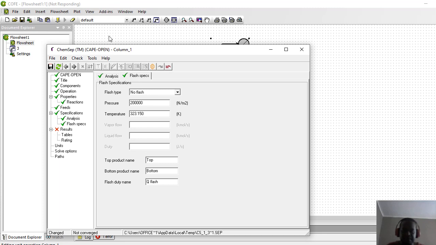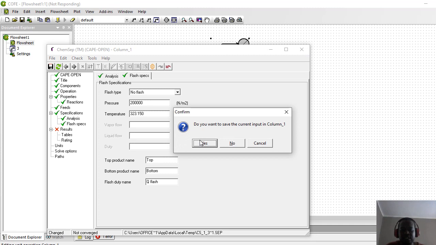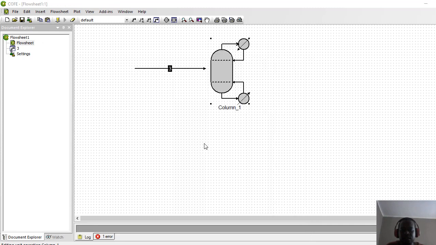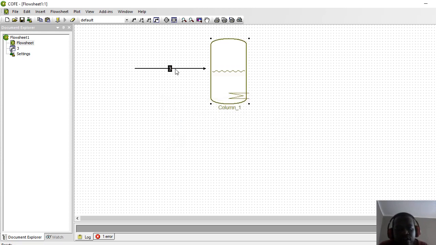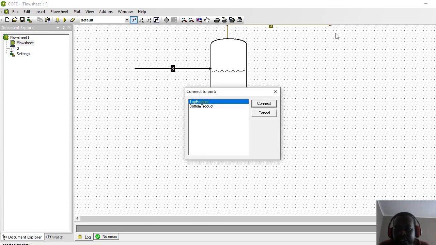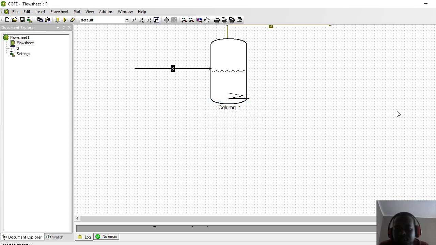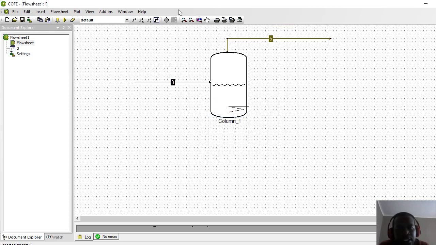So we're now going to close that. We're going to say yes. And if all goes well, the icon should change as well. Now we've got our simple flash drum. We're now going to put in our input, and then finally, let's put in our output streams. The top will be your vapor. This is quite natural. You do expect your vapor to go to the top and your liquid to come out at the bottom.